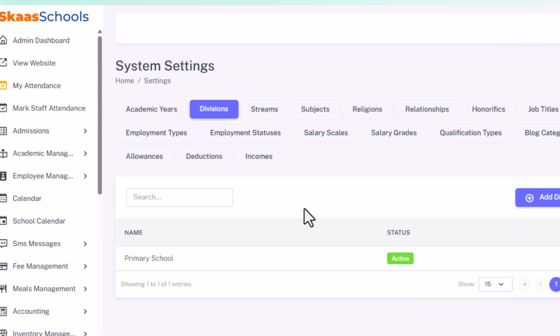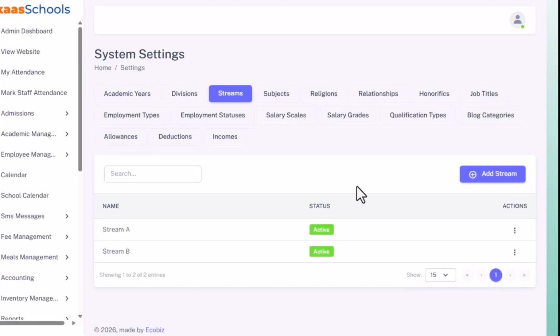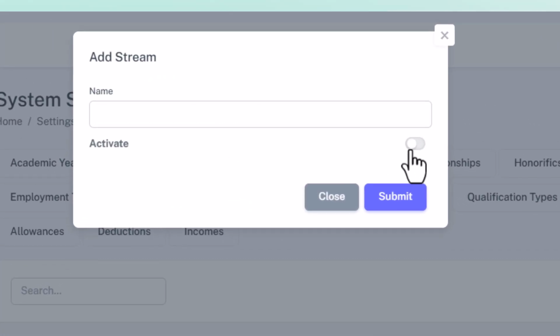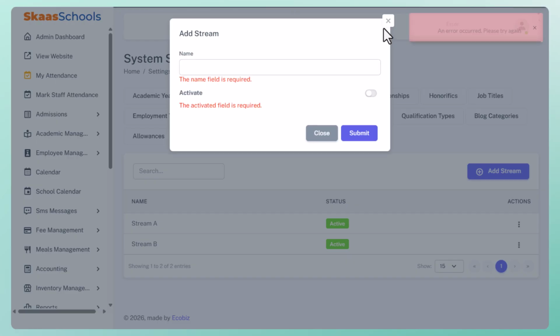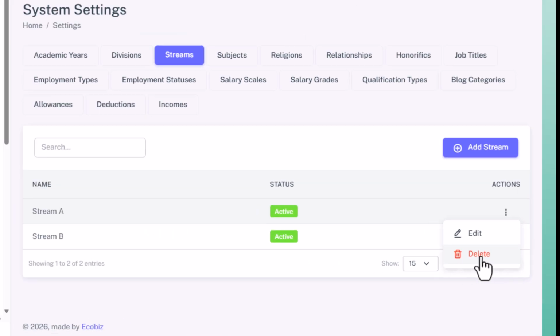Next, we configure streams. Streams are subclasses within a main class, ideal for schools with large student populations. Click Add Stream, enter the stream name, set the status, and click Submit. Streams can also be edited or removed at any time.